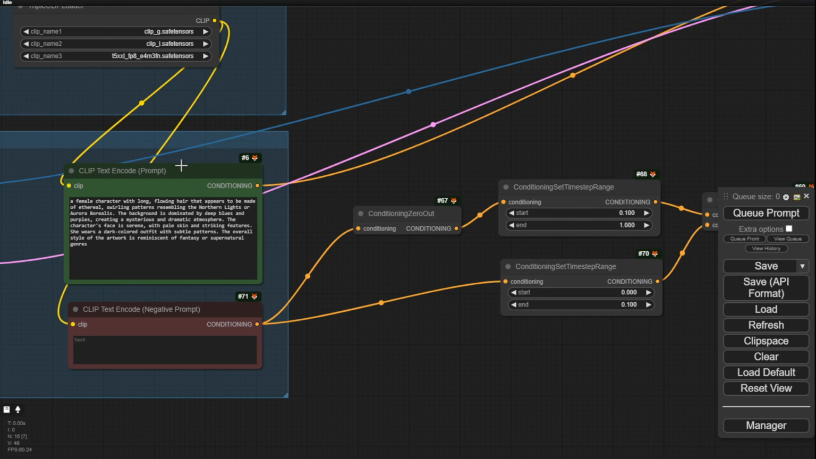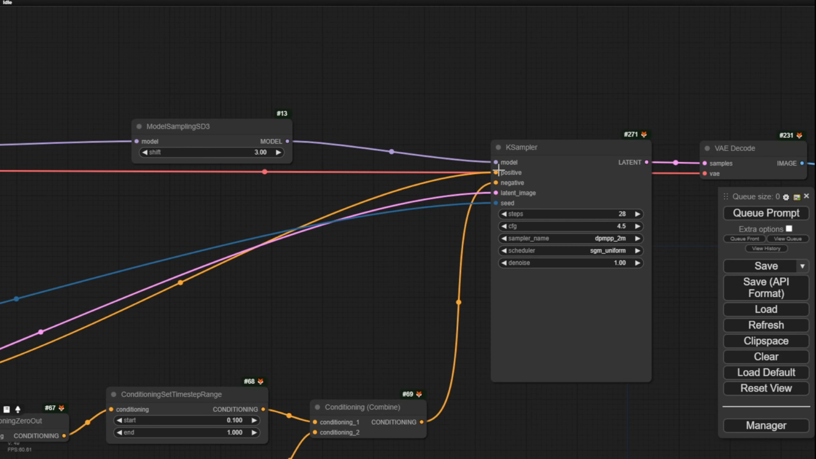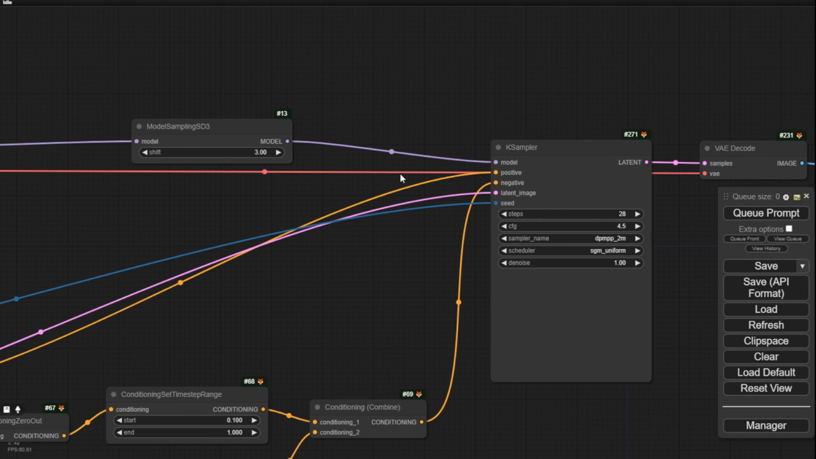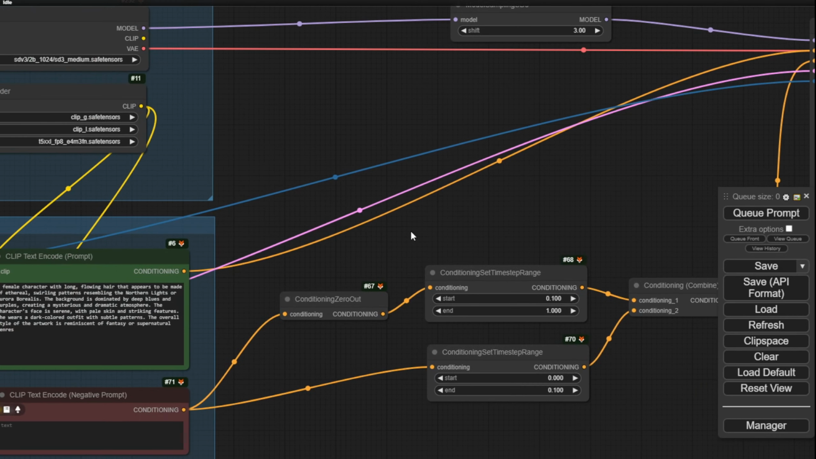Just directly connect the yellow dot to the K-sampler positive prompt. Maybe later, we will see some ControlNet or IP adapter, or as Emad mentioned, control compositions. Perhaps there will be composition models collaborating with Stable Diffusion 3 to enhance workflows. Currently, it is available for text to image or image to image.